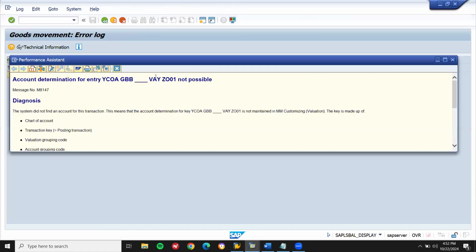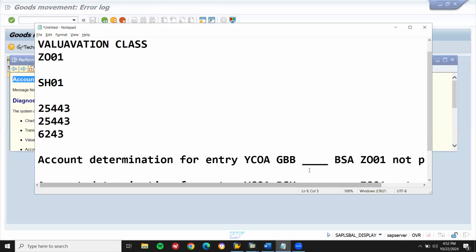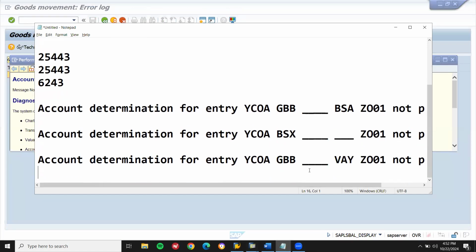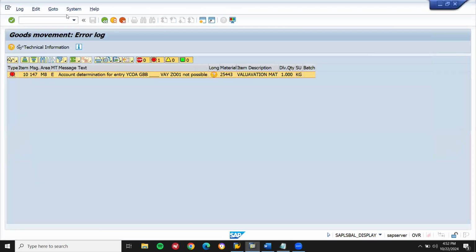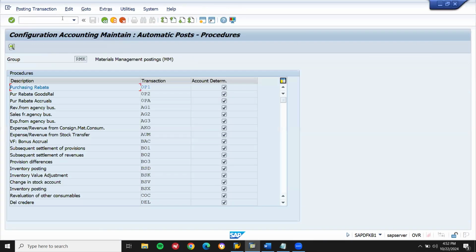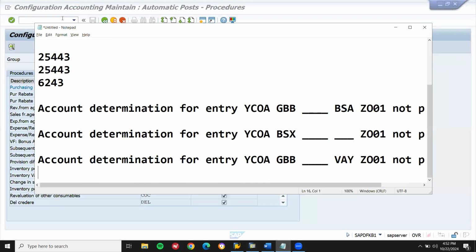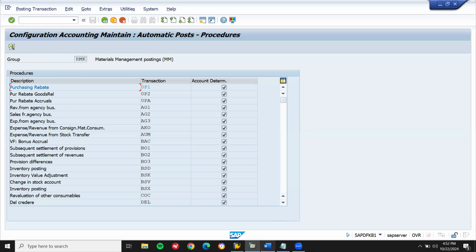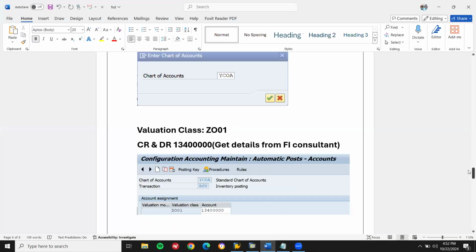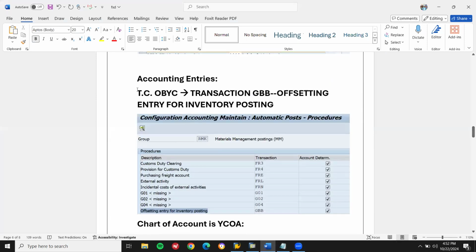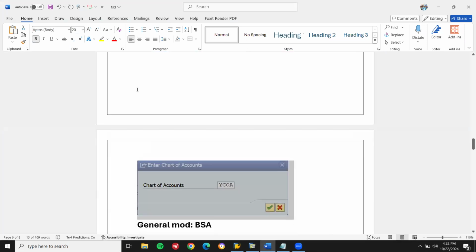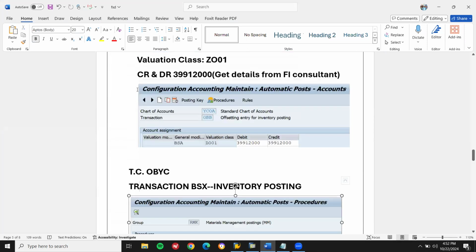GBB. There will be one more configuration. That also we have to write. OBYC transaction. This is also OBYC transaction. Let's go to OBYC transaction code. Now, what is the one? GBB. It's again GBB. So what we can do with this, we can copy it from here itself. Offsetting. We can copy this.